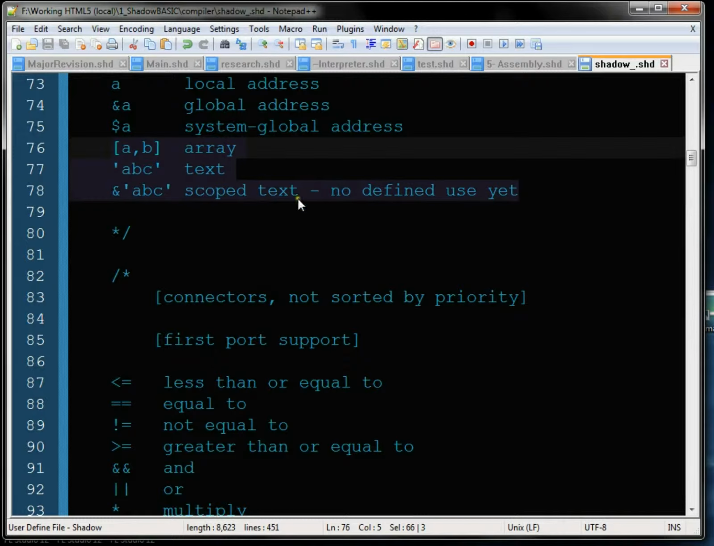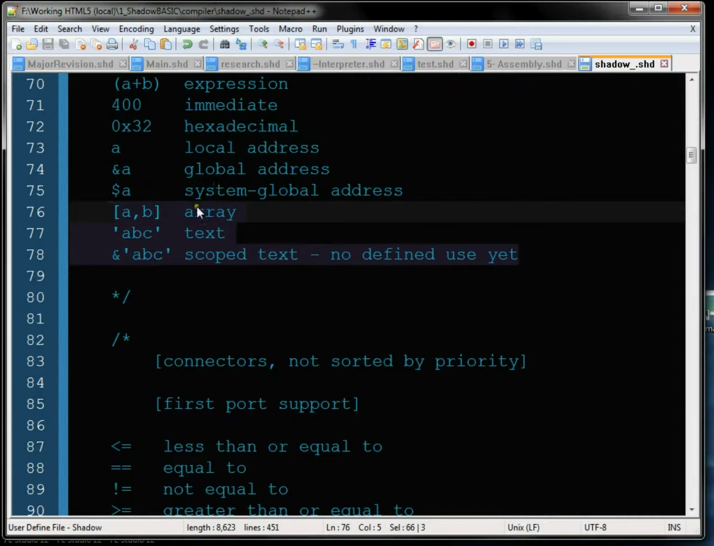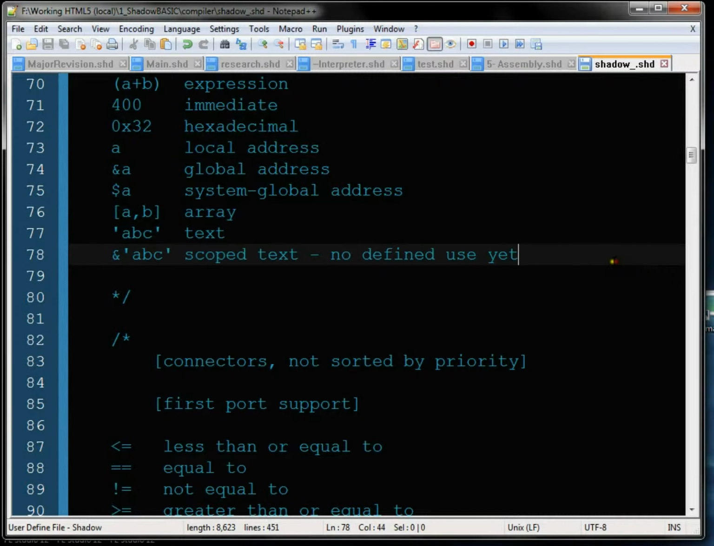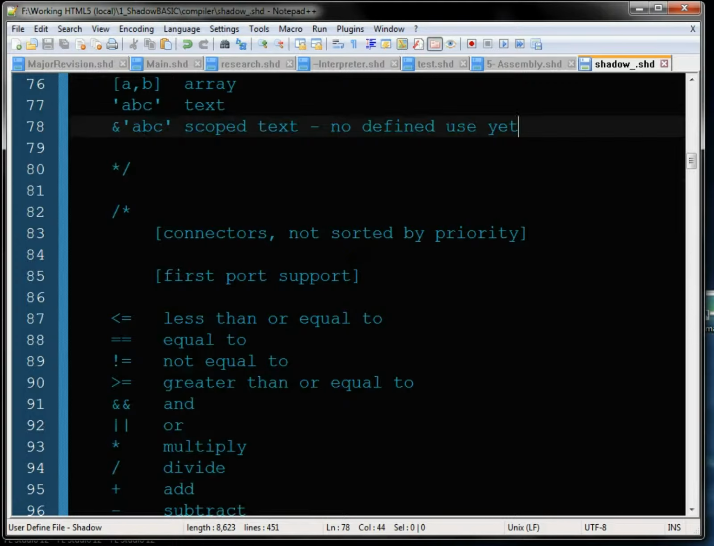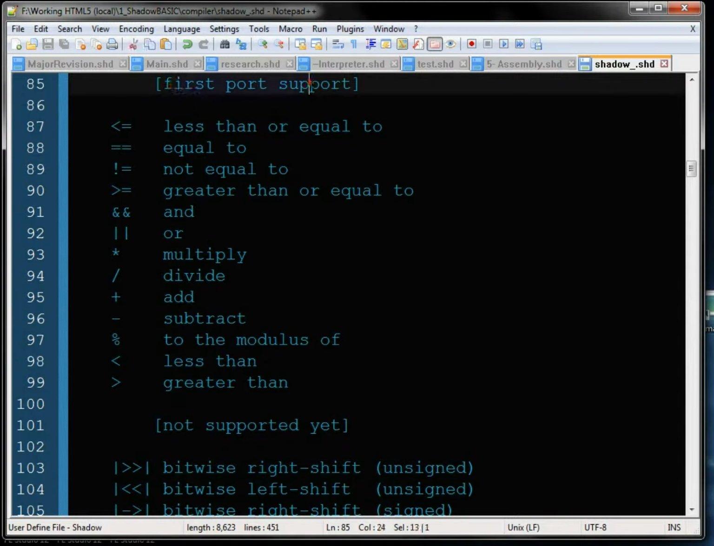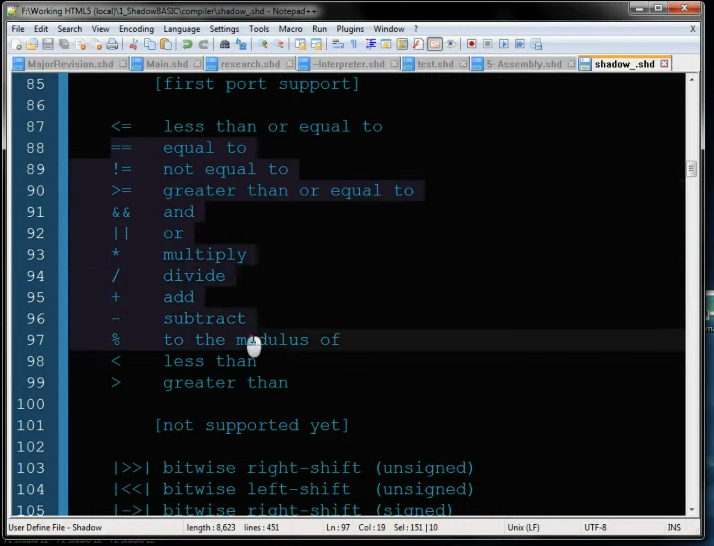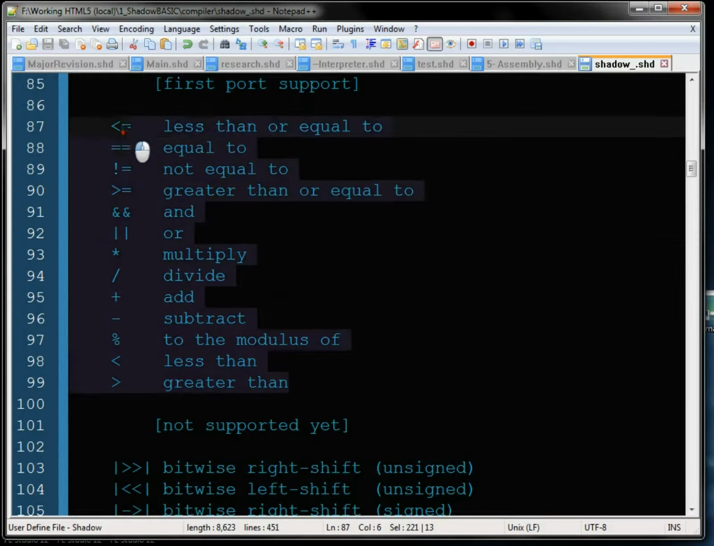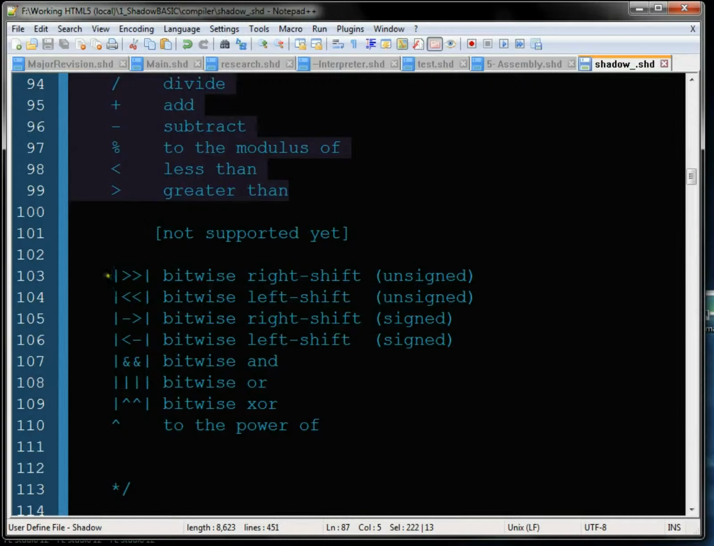And these will not actually be implemented yet, as I don't even know exactly how I'm going to implement these in machine code, so I'll have to see that. And then there's the connectors, first port support. So these are the ones that I'm going to support in the first port for the machine code language, and then I won't support these yet.